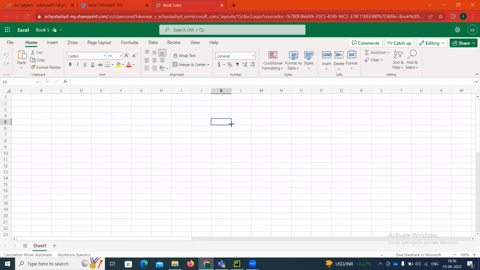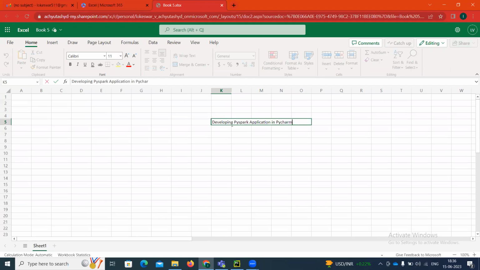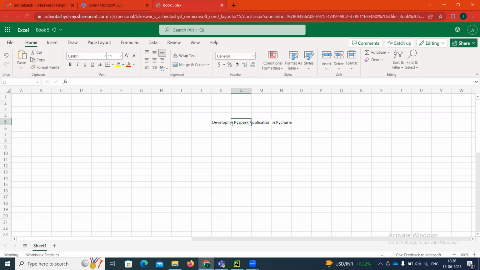So today we are going to discuss developing the PySpark application in PyCharm. Okay, so I hope you people know about PySpark and what is the necessity of PySpark. So let me give a glimpse of the PySpark.